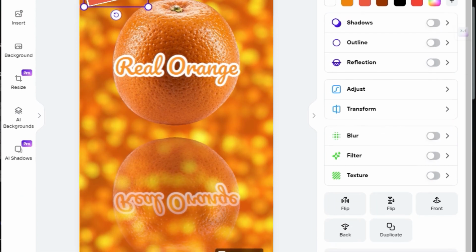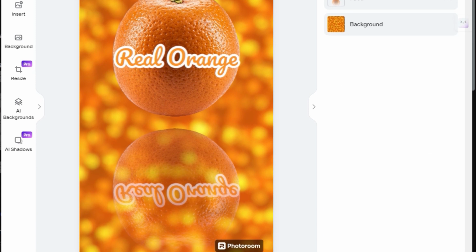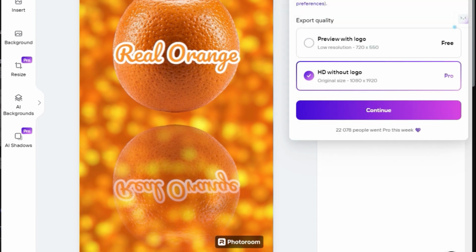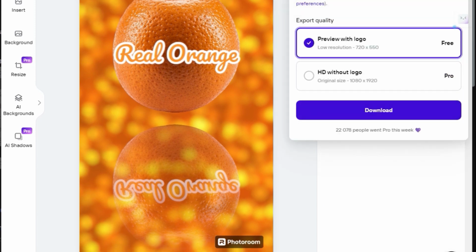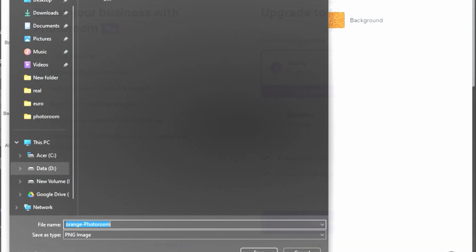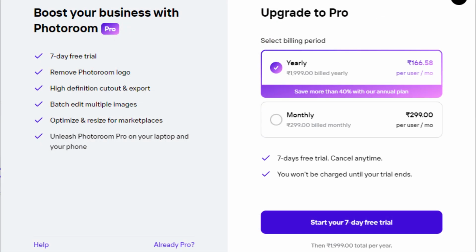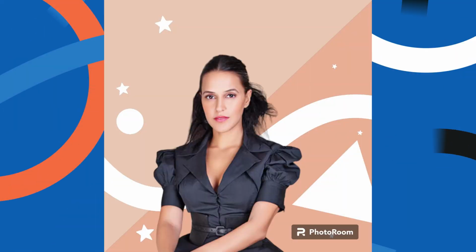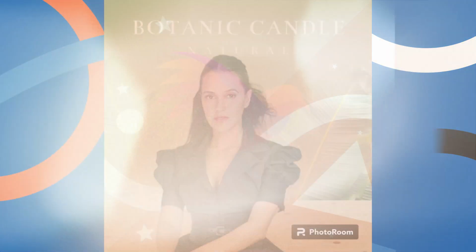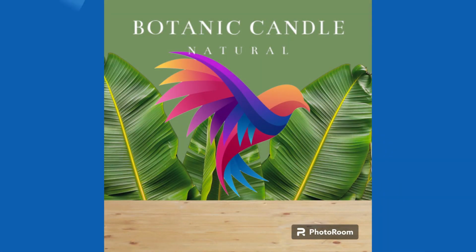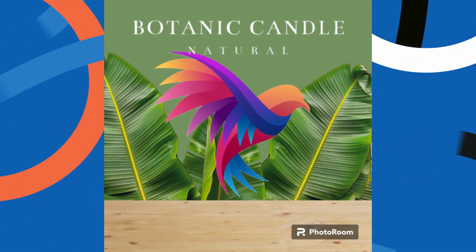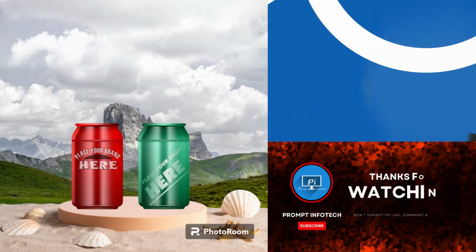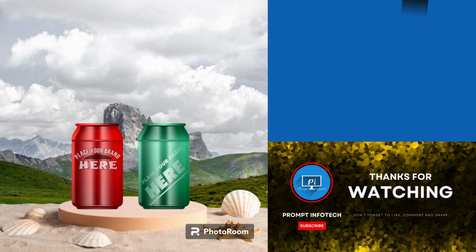For businesses and professionals, if you need more advanced editing capabilities or watermark-free exports, consider upgrading to the Pro version. Photoroom offers a good balance of ease of use and functionality, especially for its free features. Ultimately, the decision depends on your needs and editing goals.